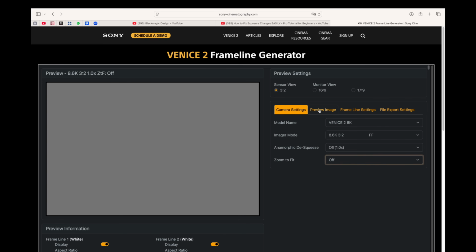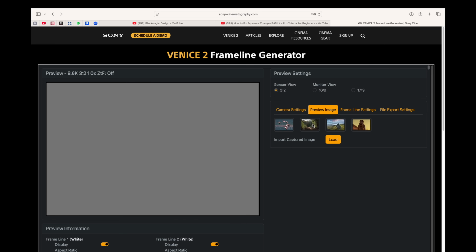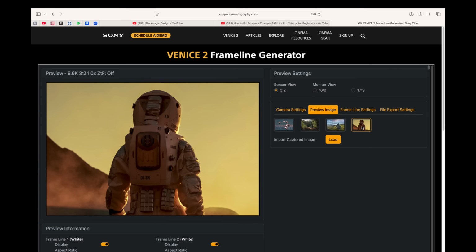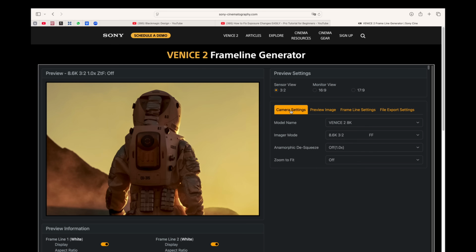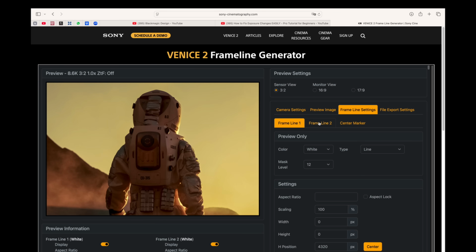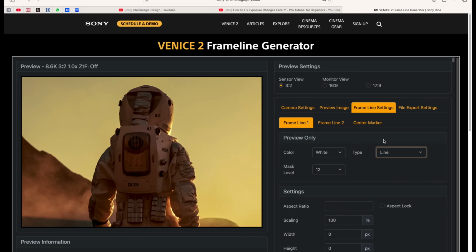Now it's good to work with an image to see how it looks, so I'm gonna choose this image, and now I will go to Frameline settings. Here you have Frameline 1, Frameline 2 and center marker, and I'm gonna be on Frameline 1, and I will choose the color as white. I will leave it as line, and now I will go ahead and put my aspect as 9:16. Once I'm done with that, I will just click on enter, and there you go.